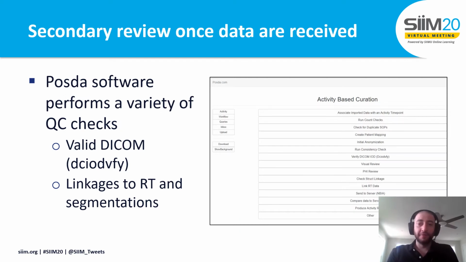Once the data are received on our end, we use a tool called POSDA, which is developed in-house at the University of Arkansas.